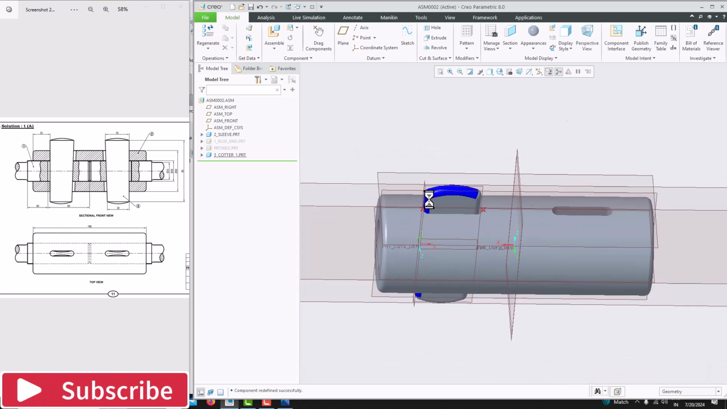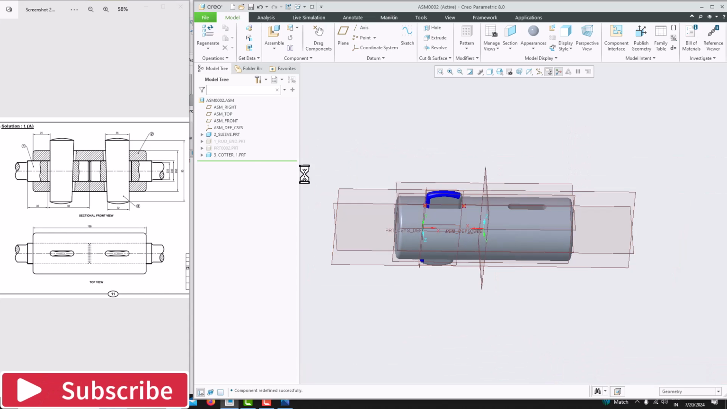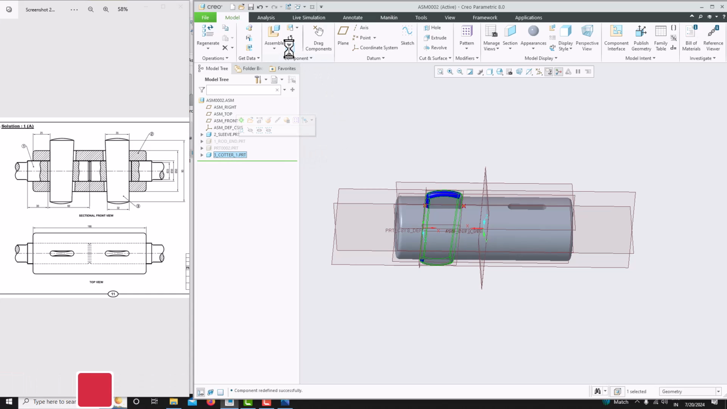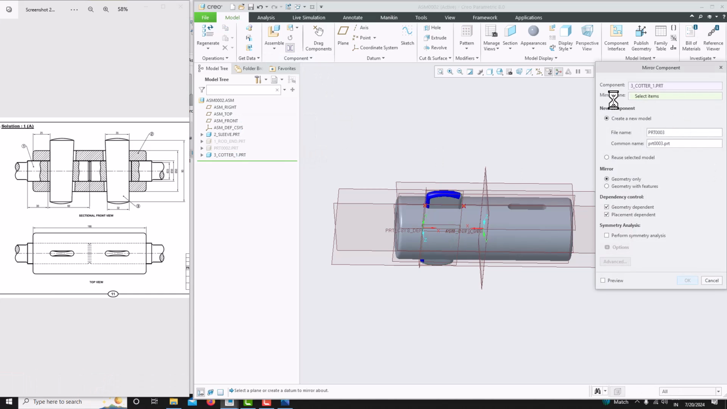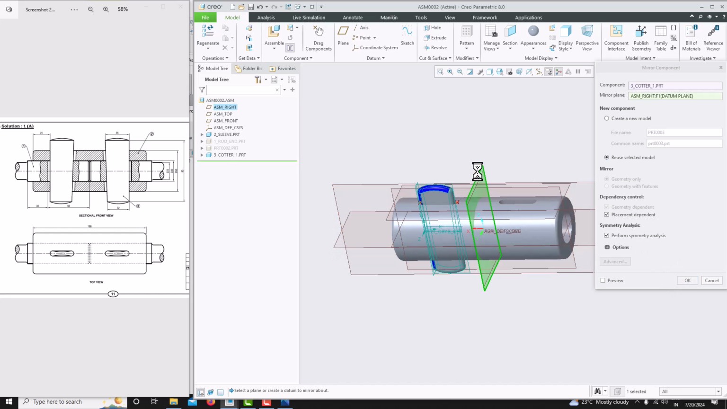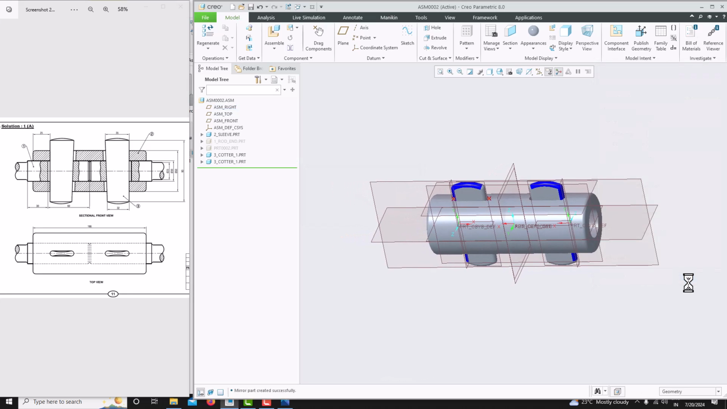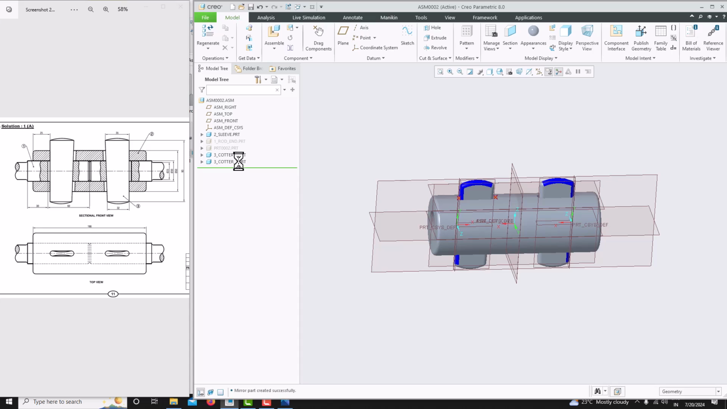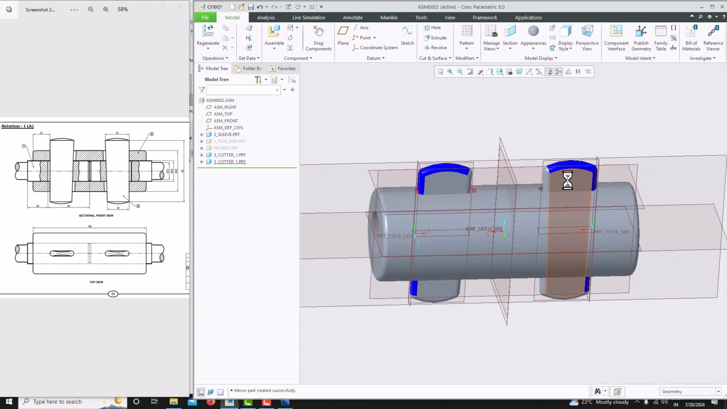Now the same object has to be mirrored this direction. For this, select this cotter and select this mirror. There are different options. Previously we have used create a new component. This time we are going to reuse this selected model and simply select the mid plane and say OK. Now see, the same component is reused in here. The same cotter one is reused and placed in this direction, in this location.